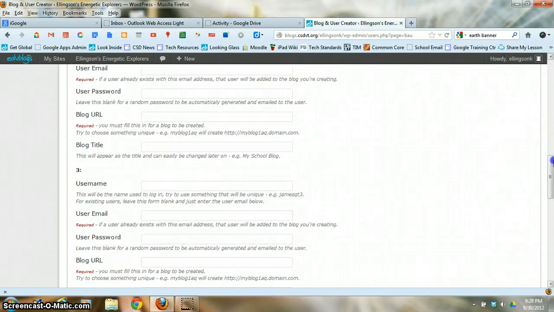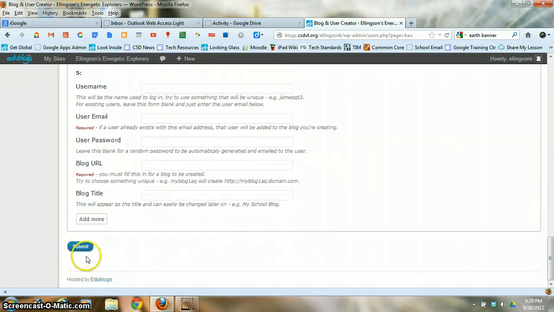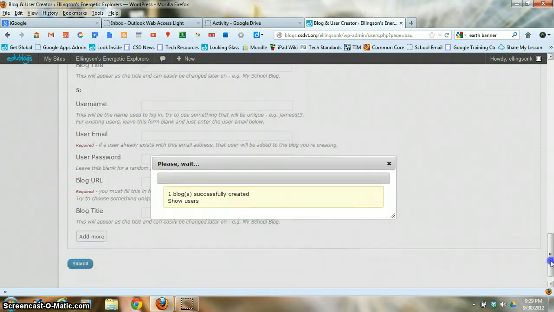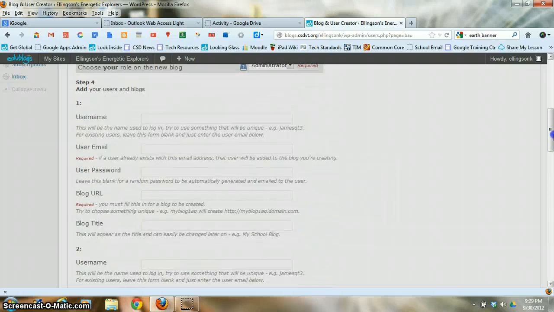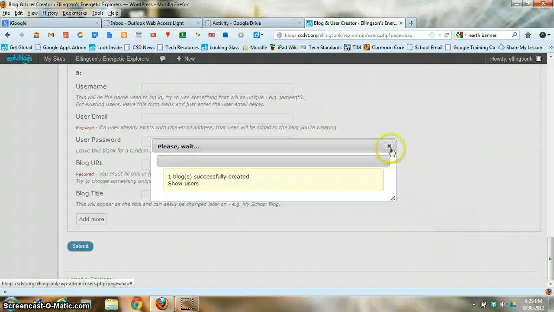I'm not going to add any more right now for this. When I am done doing them all, I click the submit button, and this gray bar tells me my progress, and it tells me that I have 1 blog successfully created. If you do not successfully create all of the blogs, the ones that are not completed will be still here, so you can take a look and see what was wrong with it.